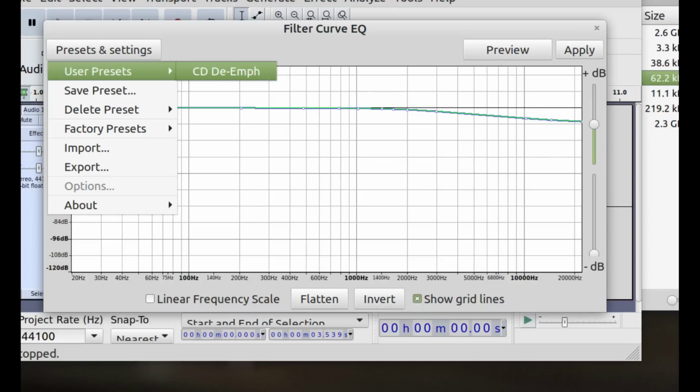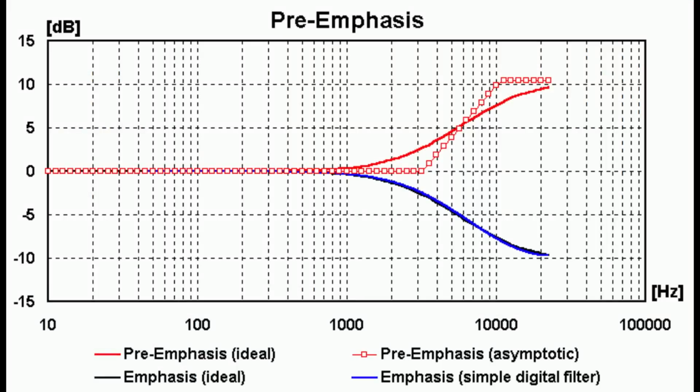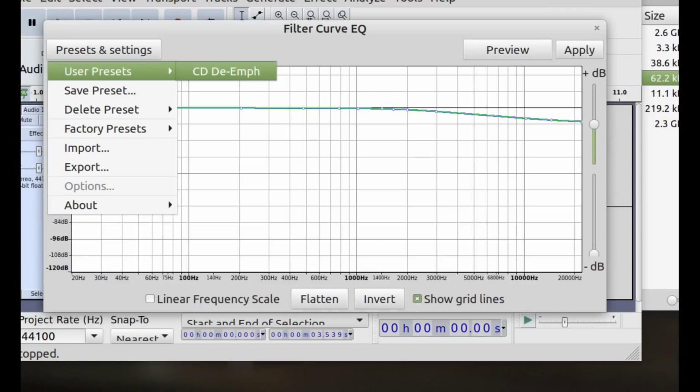So the way I deal with it is this. I have put into Audacity a preset in the Filter Curve EQ effect plugin, and this turns this back down by the prescribed rate that you see in this particular, we'll get to that in a second, but see here, you'll see the preemphasis at recording, it goes up and then it comes back down. Well, this is the down. So I can take the audio that comes off a preemphasized CD and I run it through this, and then we go back to flat.